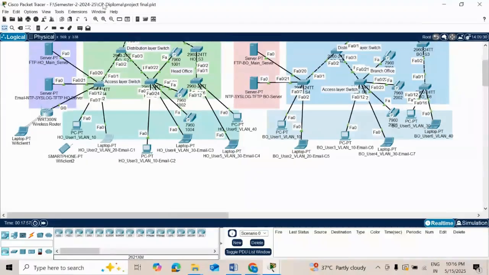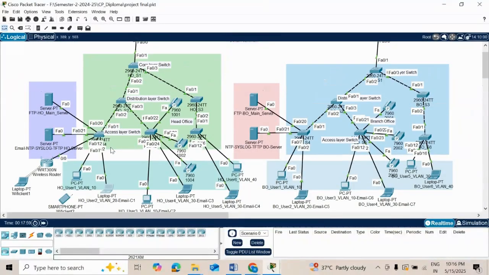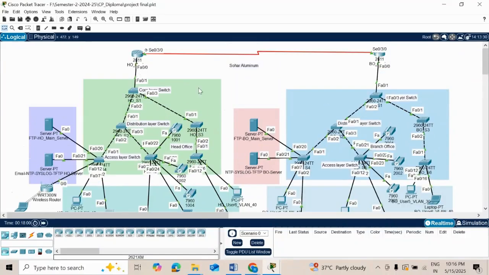So we did the testing for SSH and FTP. You can do the same in the branch office also. FTP is available in the branch office here, and SSH you can also do in head office and branch office switches. We did only the head office switch and router. You can do the same in the branch office router and branch office switch. Okay, this is FTP and SSH.